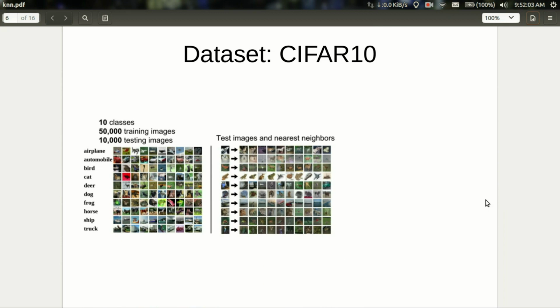So this dataset is CIFAR-10, which is one of the most common datasets for training. As you can see over here, we have 10 classes, 50,000 training images and 10,000 test images. What our nearest neighbor algorithm is going to do is compare each image with the training images. It sees the similarities and computes the pixel-wise distance, which we are going to get back to in the next slide.